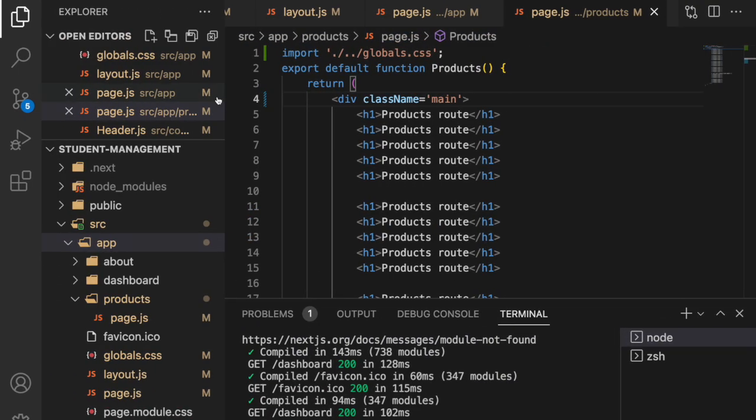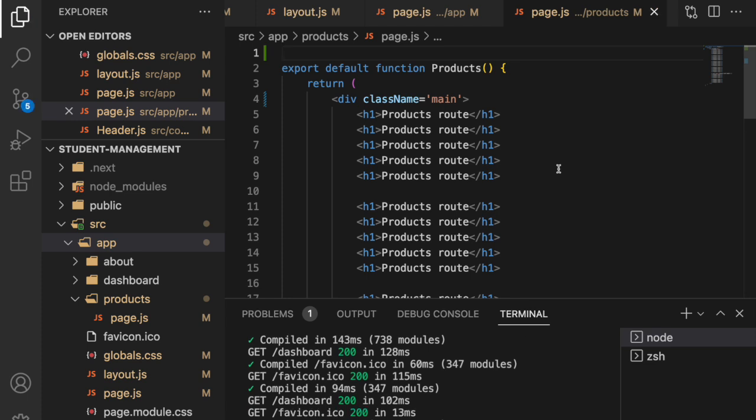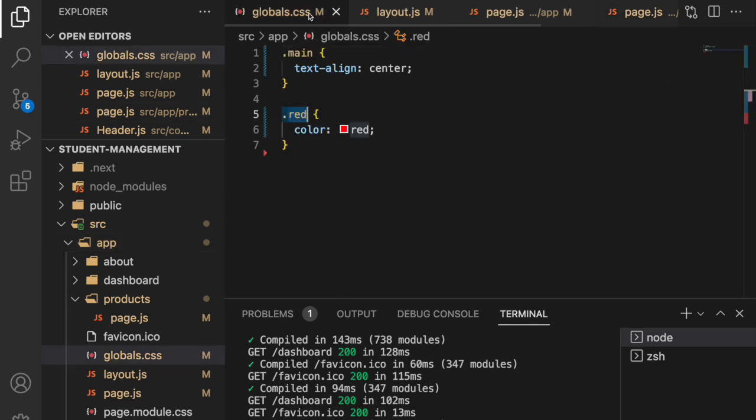So how to manage this? If you want to use it at a global level, you have to use global.css. That means if you import at the global level, it applies for all pages or all the layouts, whatever you have under that particular folder.